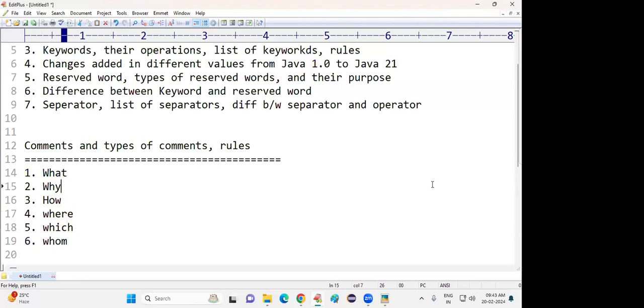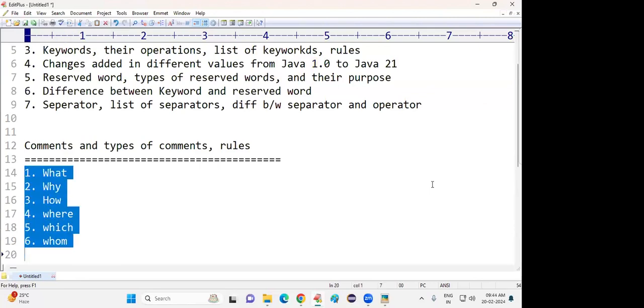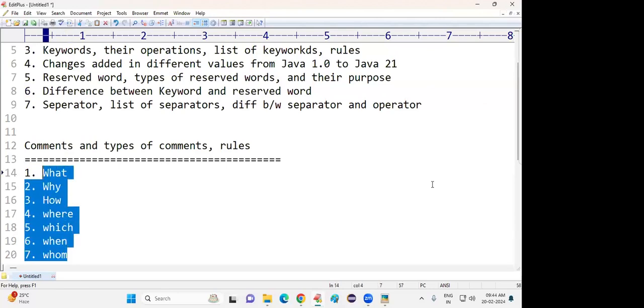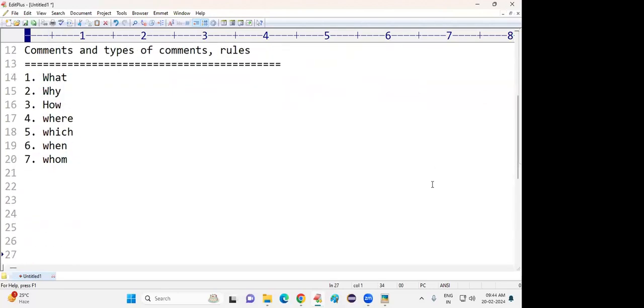Okay, WH questions. These are the WH questions: what, why, how, where, whom, which, anything. When, whom, place, what will come, when. Whom also will come in future, not now. These are the 7 questions we are going to learn in every chapter so that you will become a master in that particular story.